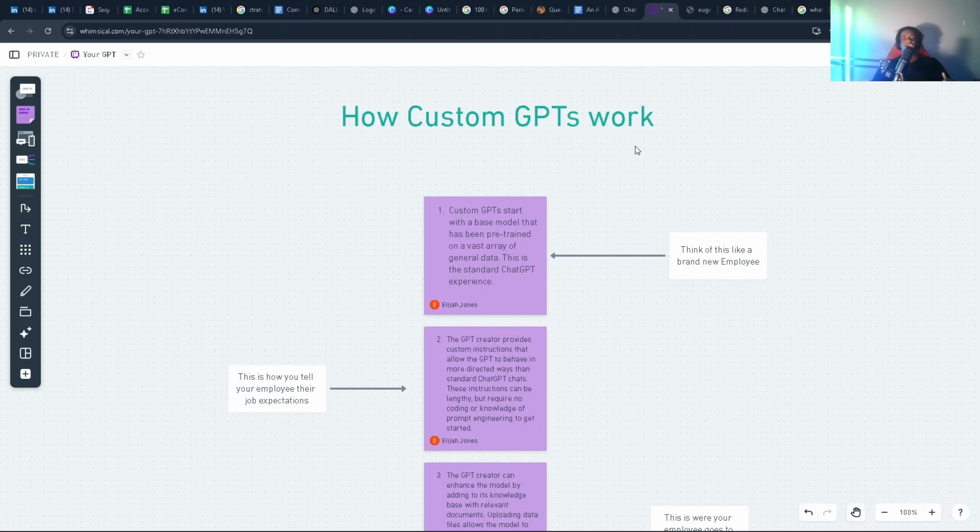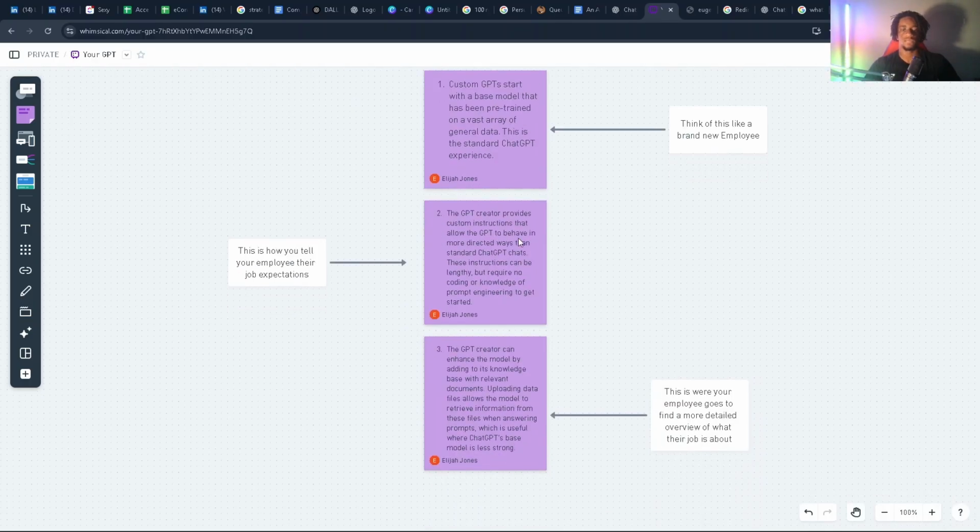So, how do custom GPTs work? Well, essentially it's split into three parts. We have the base GPT, the prompt, and then the knowledge base.